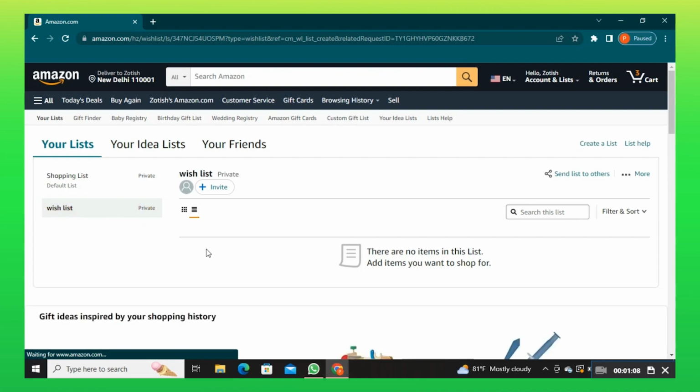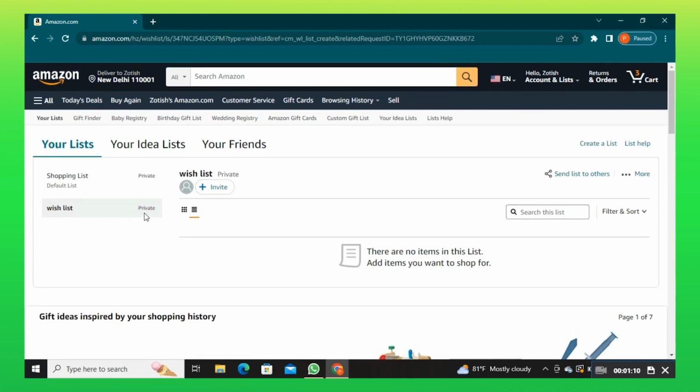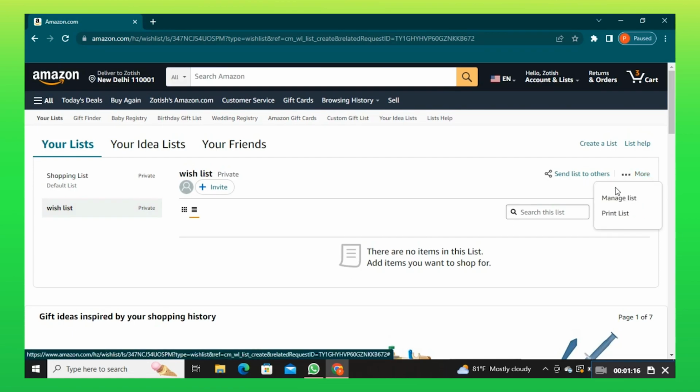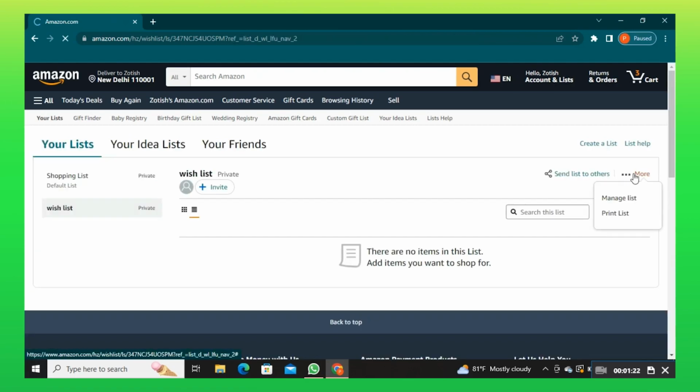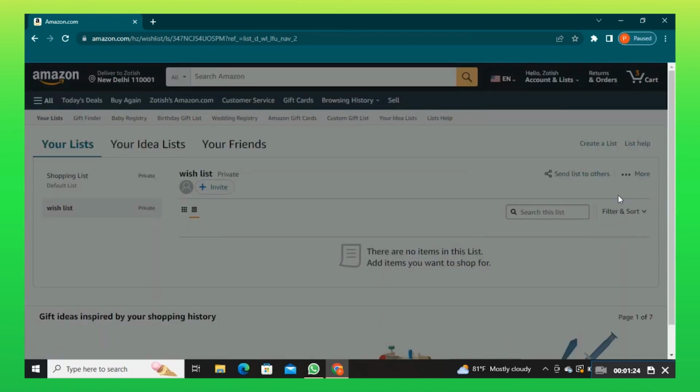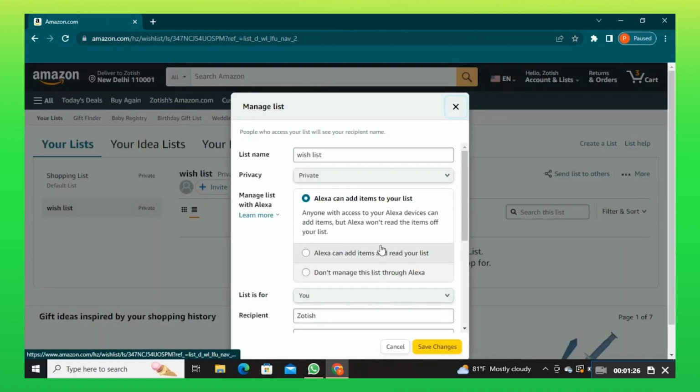As you can see, our wish list has been created. You can also change the privacy by clicking on Private. Now click on More. Here click on Manage List. Go to the Privacy and click on Public.